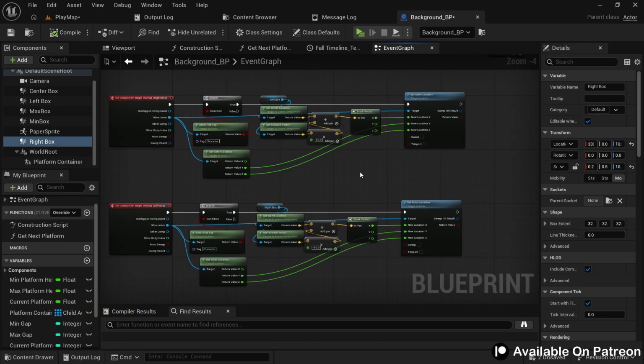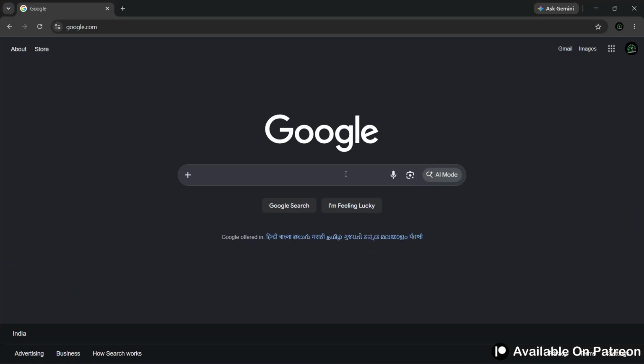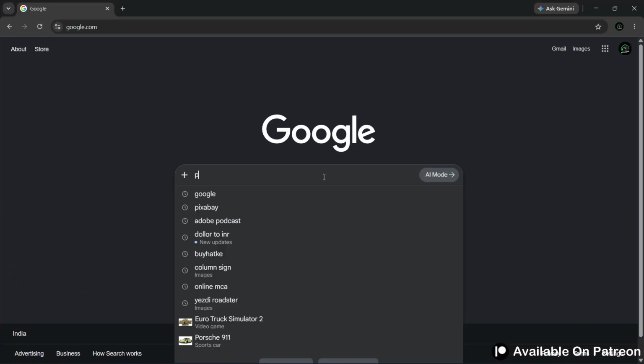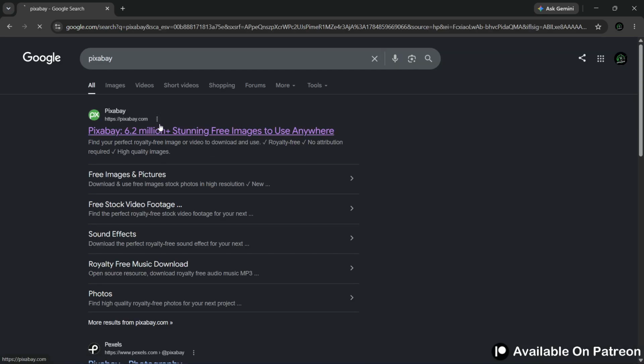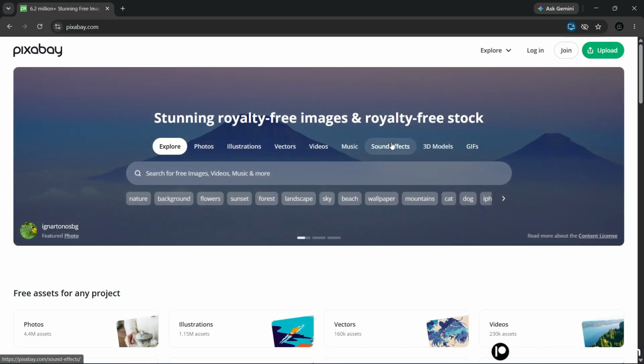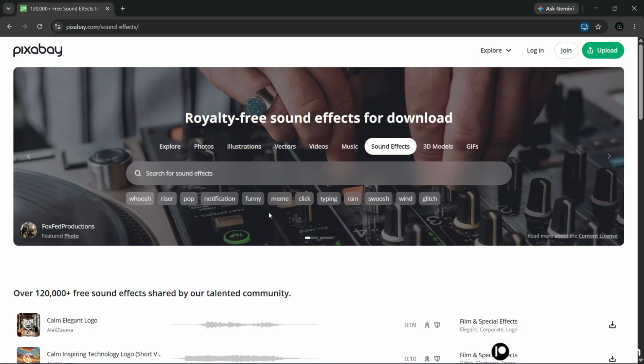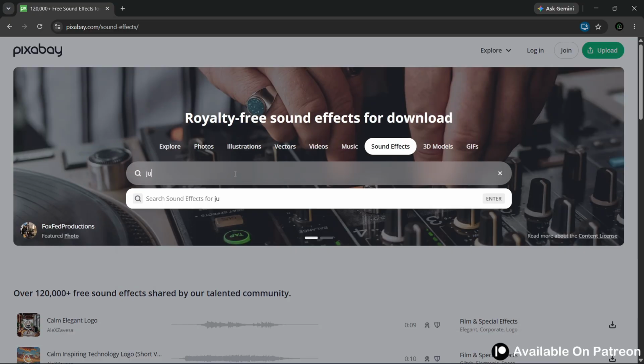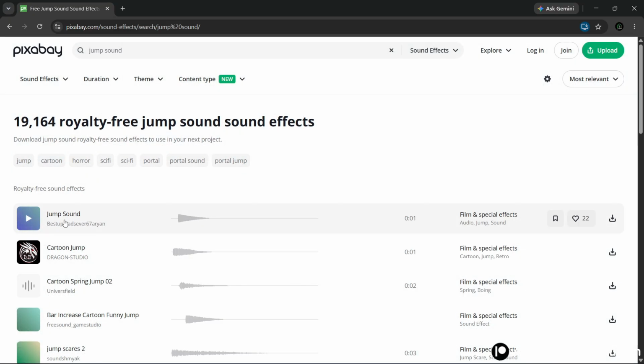Alright, so now it's time to add sound effects in the game. And you can download sound effects from any website. Like I'm going to download sound effects from Pixabay. So it's a website where you find a lot of sound effects for your game. So here come to the sound effects section. So the first sound effect that I need is the jump sound. So let's check this one.